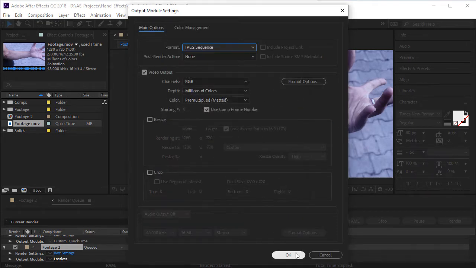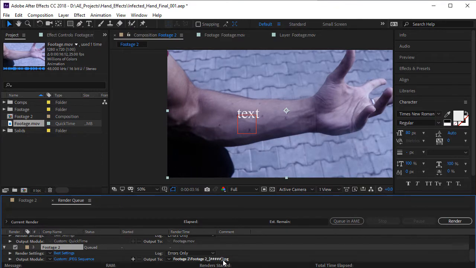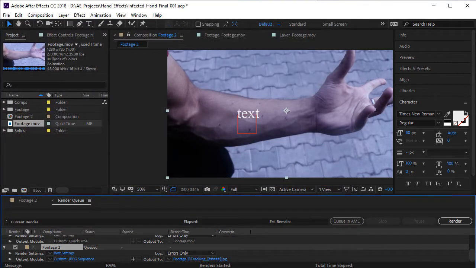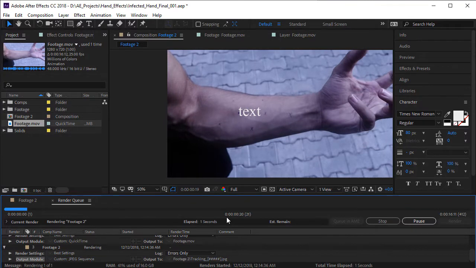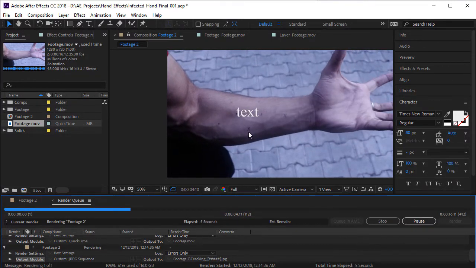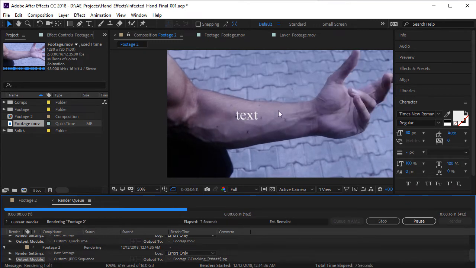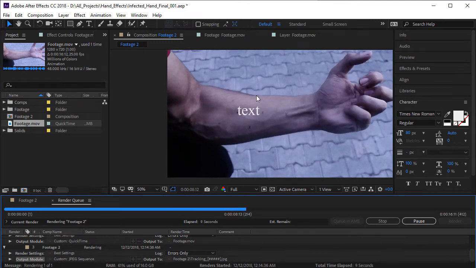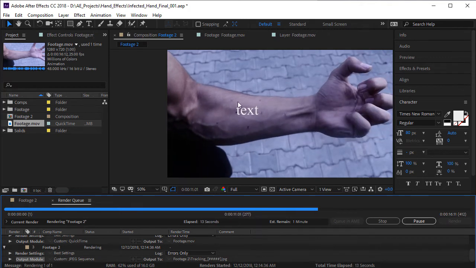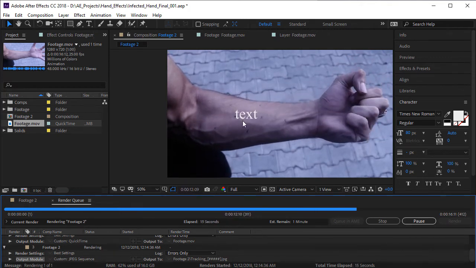Okay, and I'll select a location for it, and I'm going to name it tracking. Hit OK and render. Even though we have that text, it doesn't matter because we're doing planar tracking. It's good to show you that once you select the surface, it doesn't matter what is inside, it will just track the surface.